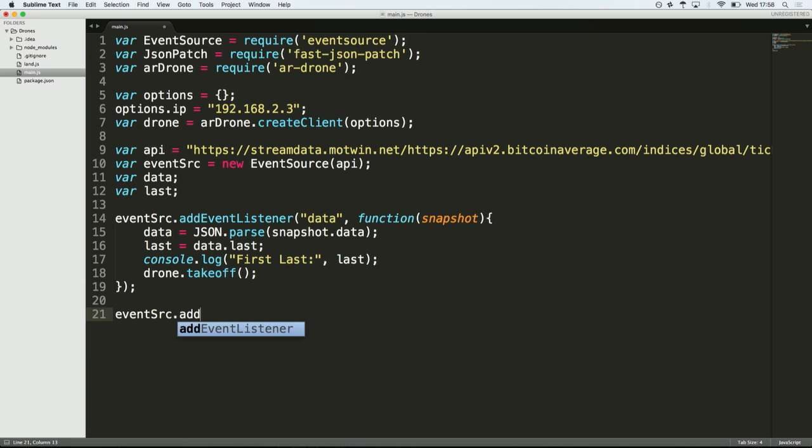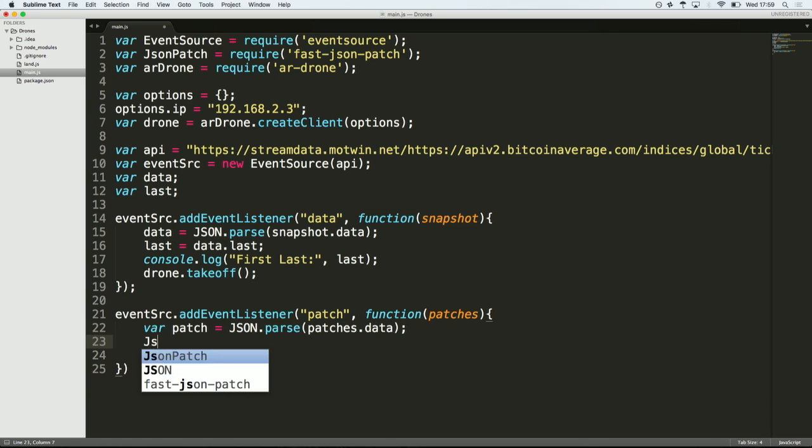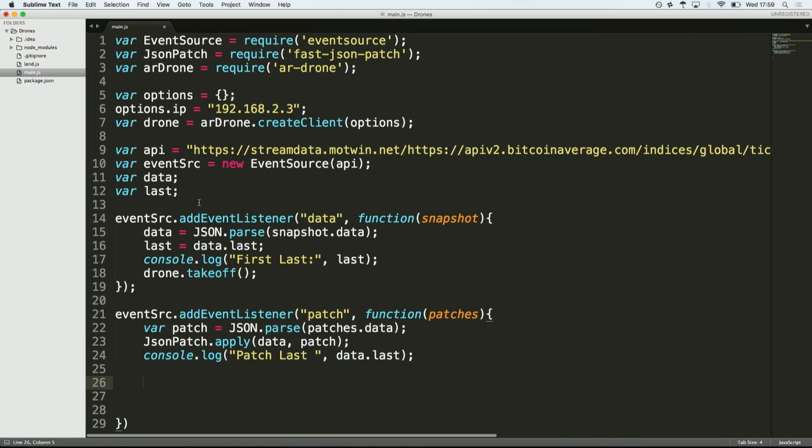OK. So then I can register to another event, the patch event, which is going to send me patches. And here I'm going to just create a temporary variable called patch. Patches.data. And here I'm going to use my JSON-Patch library. So I'm going to say JSON-Patch.apply on the data object, the patch object. And so we're going to log it. So it's our patch last. Data.last. And we can try begin comparing it.